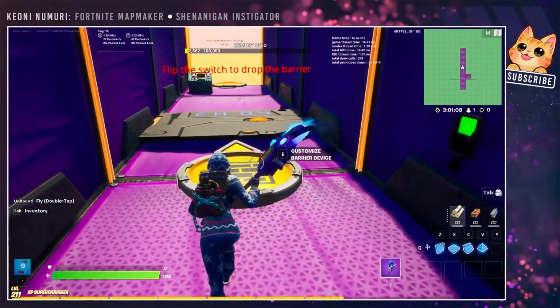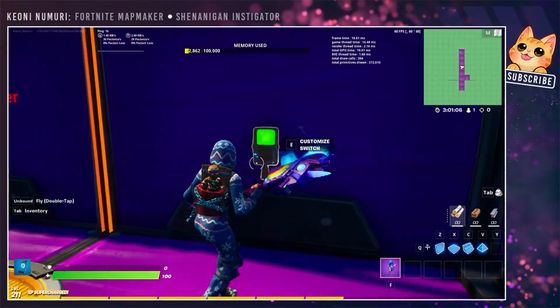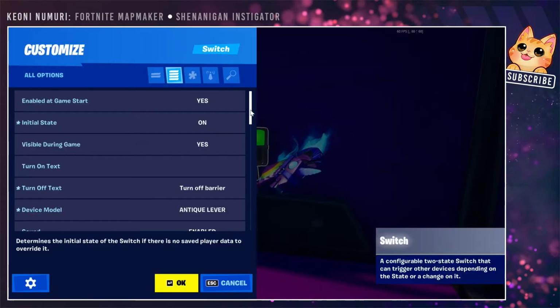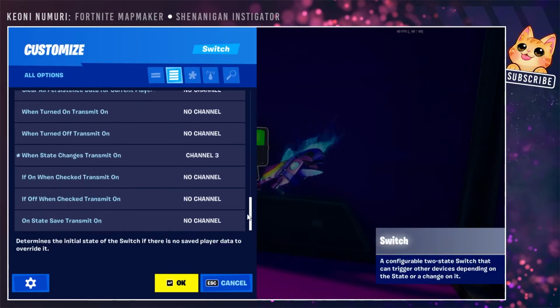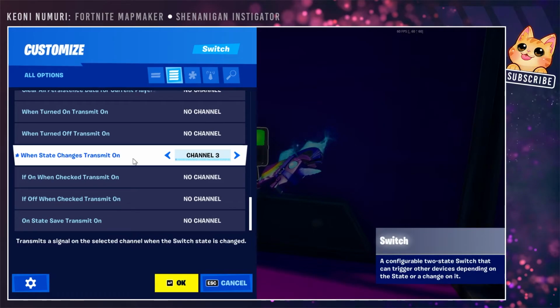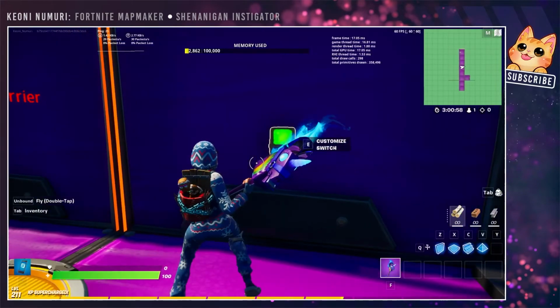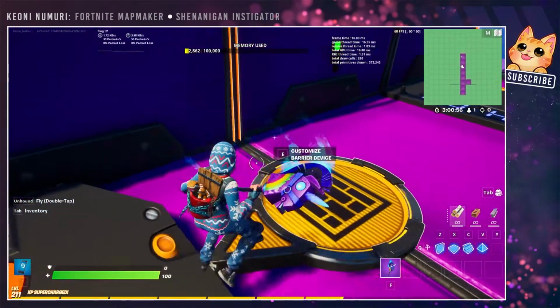Now we have a simple switch. When the state of the switch changes, it transmits on channel 3. This barrier is set to disable on 3. I also have the text set to disable on channel 3 so the player knows the barrier has dropped, since this barrier is invisible.